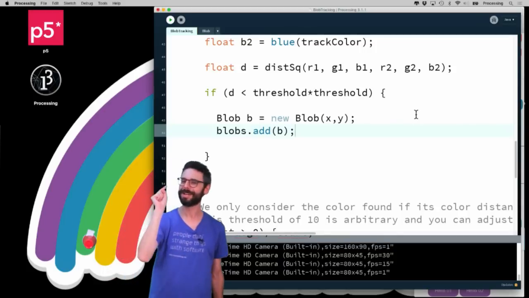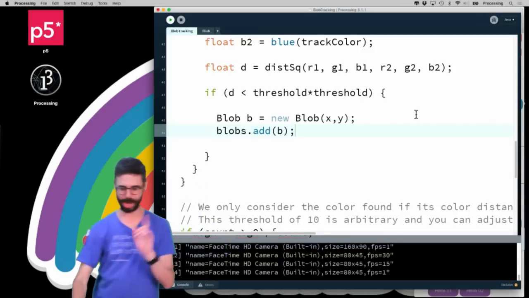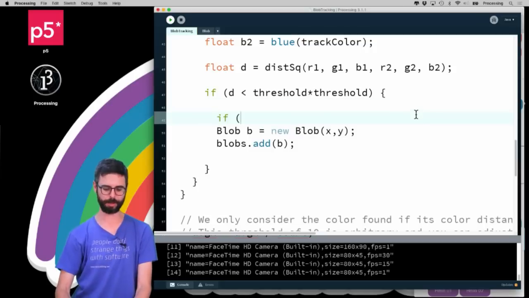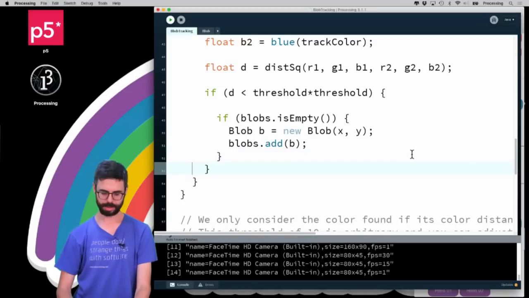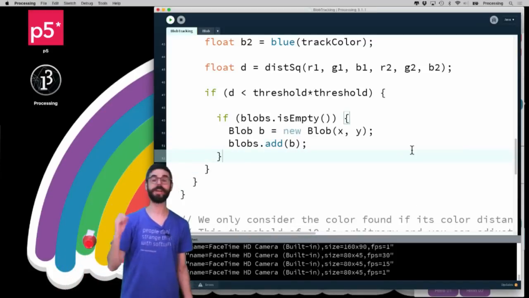Only I don't always make a new blob, right? Well, when would I make a new blob? If blobs is empty, then I make a new blob, right? So if there are no blobs and I found a pixel, it has to be a new blob.